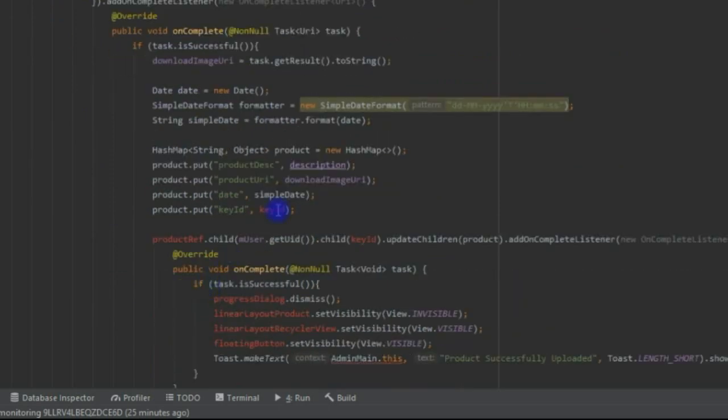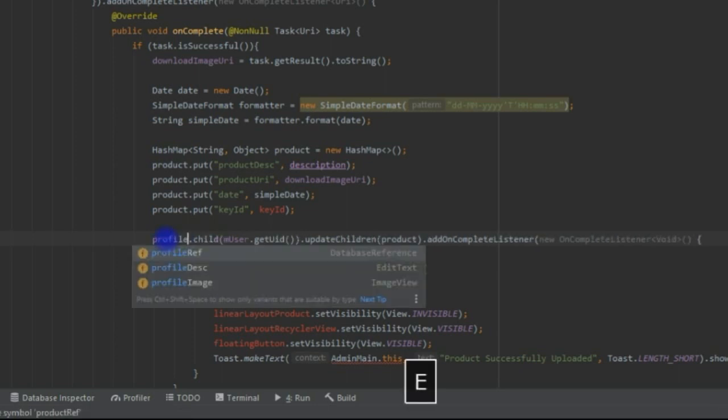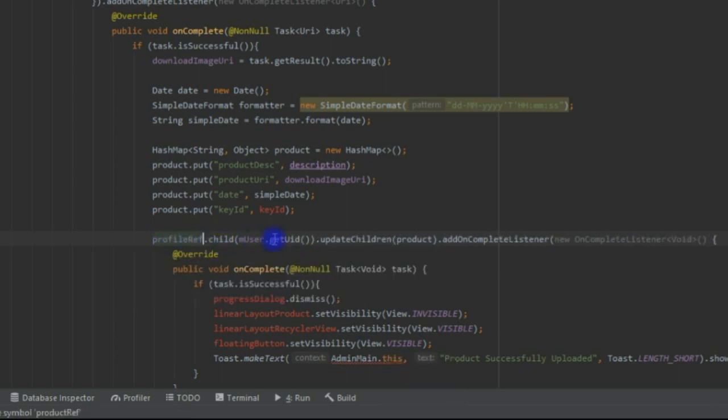Then we scroll down. Okay, so the part that we need is this part. Here we remove all these things. Okay, so we only leave the product, so we can change this product to profile. Then here we also change this to profile ref dot m user get UID of this user. Then we update the child.